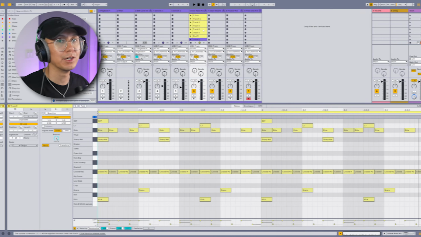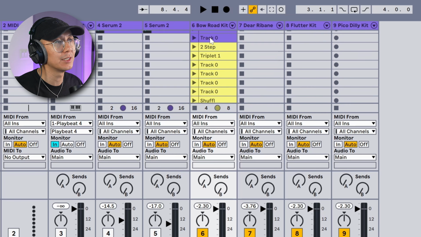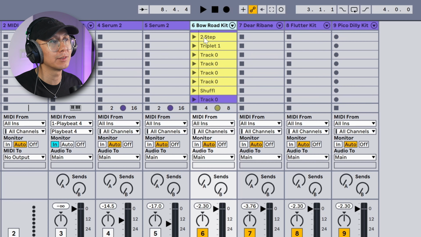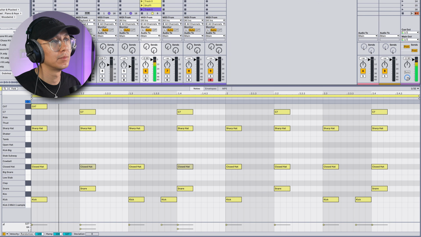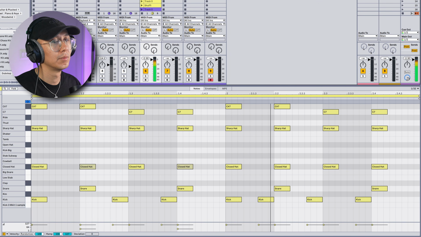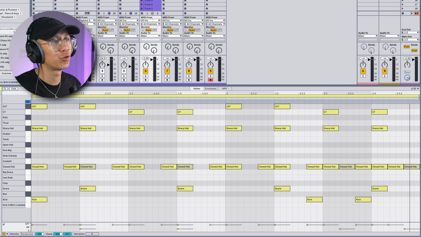Let's dive in. Alright, so I just dragged all 103 patterns into one MIDI track so I can show you the MIDI patterns. I'll just play a couple of them. I like that triplet vibe.